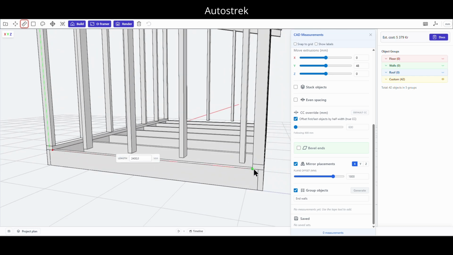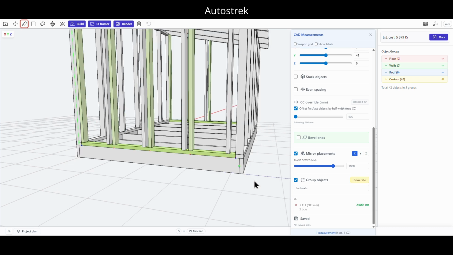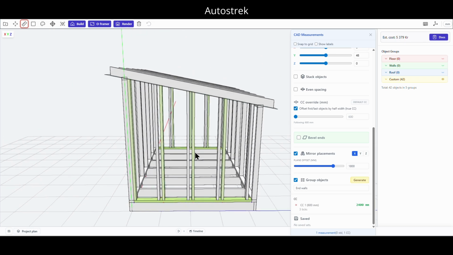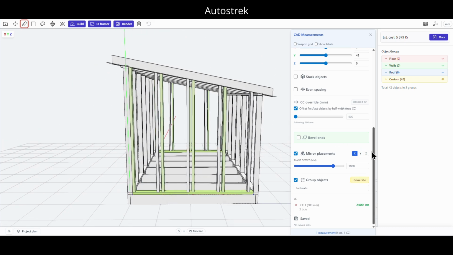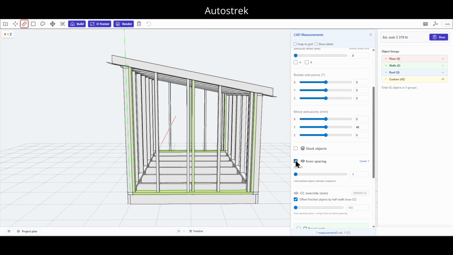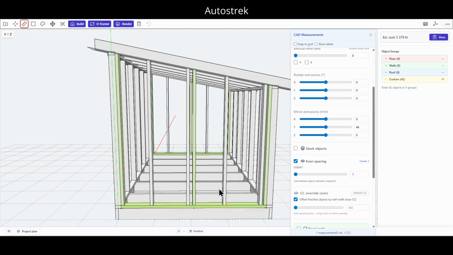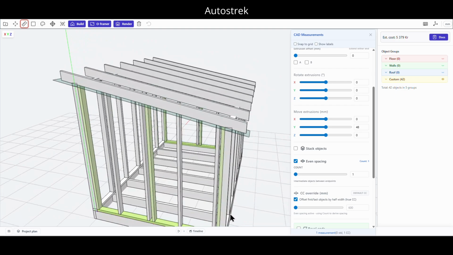The CC tool keeps the previous settings, so I don't have to start from scratch. The key change here is switching to even spacing. That places all the corner studs, plus an extra center stud that we can remove later.